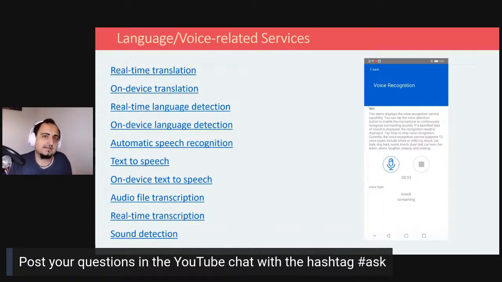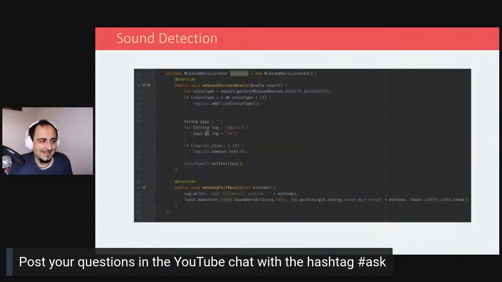This set covers language, like detecting the language of a text or a voice, transcribing audio, real-time language detection, and text-to-speech, the opposite, which is offered on device and on cloud, as well as audio file transcription. But one of my favorite and most innovative features is sound detection. What is sound detection? Sound detection is the possibility to identify sounds that are not related to talk, so not speech. They are not words.